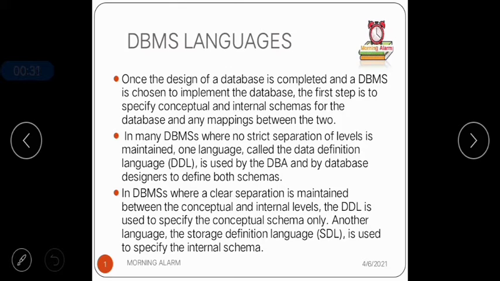In many database management systems where no separation between levels is maintained, one language called data definition language is used by the DBA and by database designers to define both schemas. In DBMSs where a separation is maintained between the conceptual and internal levels, the DDL is used to specify the conceptual schema only. Another language called storage definition language is used to specify the internal schema.